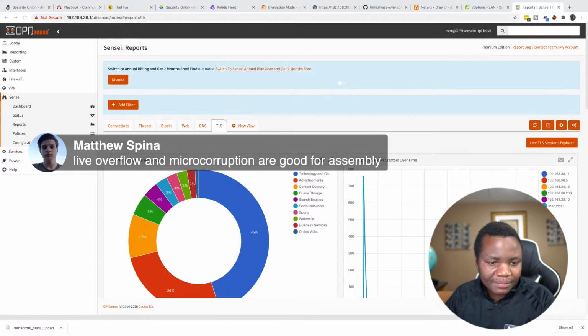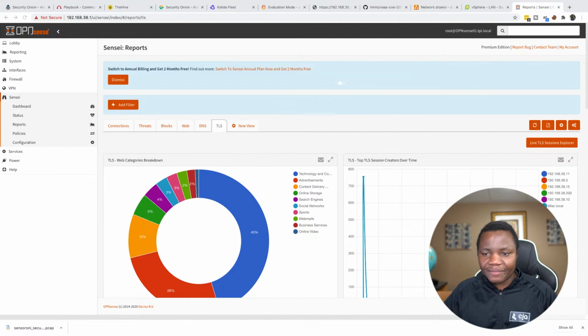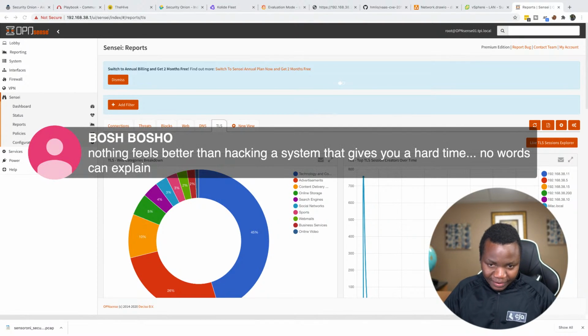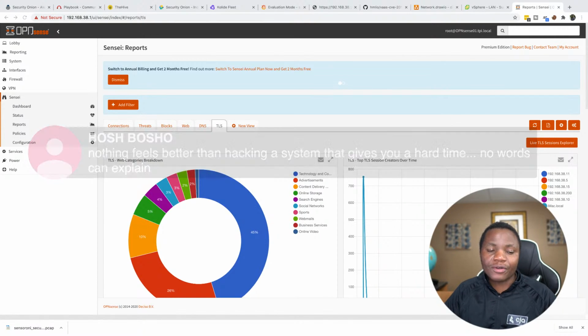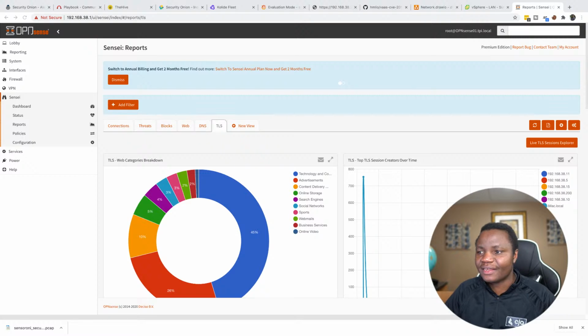Live Overflow and Micro Corruption are good for assembly. Yes, Live Overflow is really good. I watched some assembly from Live Overflow. I agree there. And yes, Bosch, you are definitely right there. I've spent hours on Hack The Box. I'm talking hours hacking machines and getting frustrated and hanging out. I've made friends, fellow hackers out there in different platforms, different, what are they called? Telegram rooms, where you end up looking for answers when you get stuck.